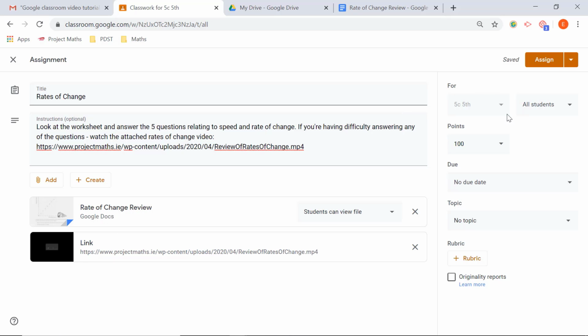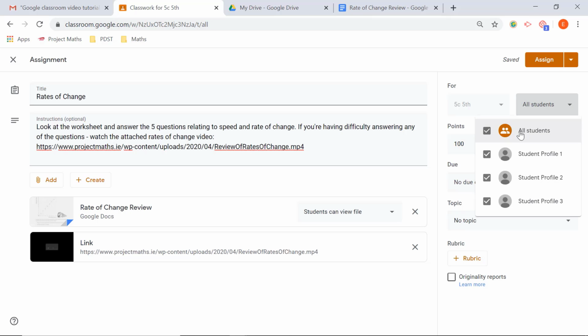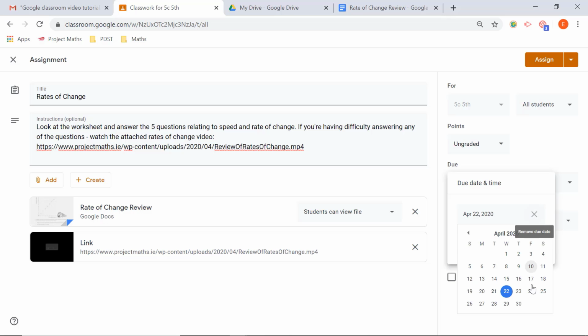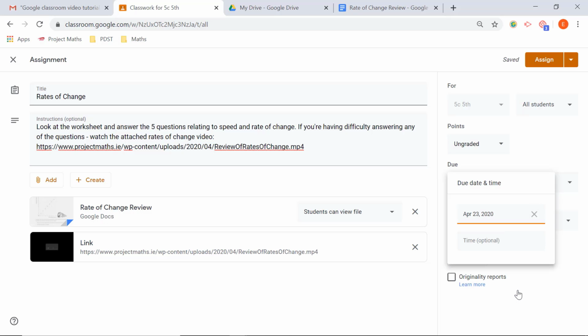Okay, now I want to assign this to all students rather than just a particular selection, so I'll leave that at all students. I'm not interested in assigning points at this stage, so I'll leave it ungraded. Now I want to set a date that it's due. So to select a date, I need to click on this little down arrow and pick a date. If I want it done by a particular time, I can click in here and choose the time, but I'll leave that for now. Now I'm not interested in rubrics or topics for now.